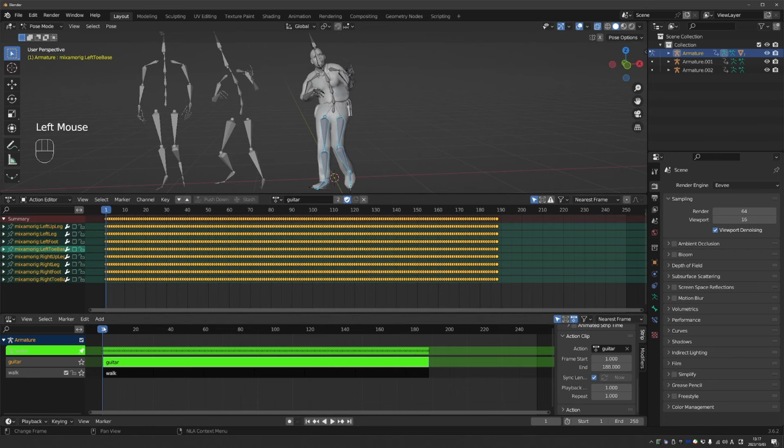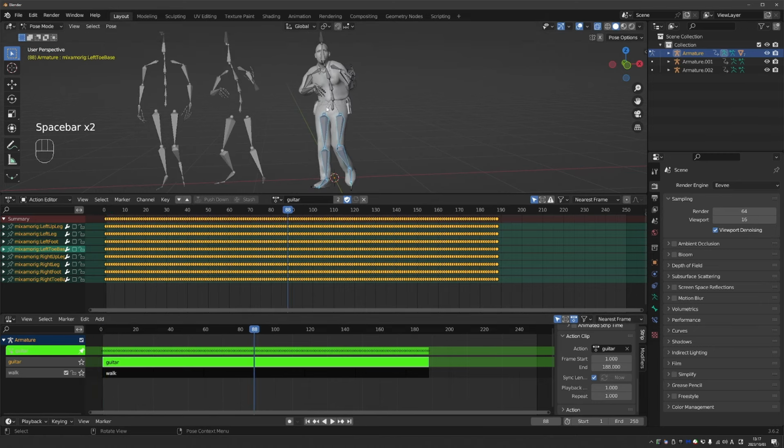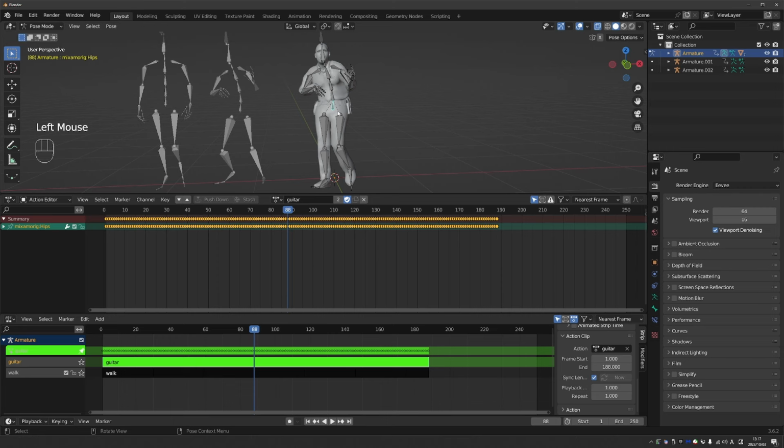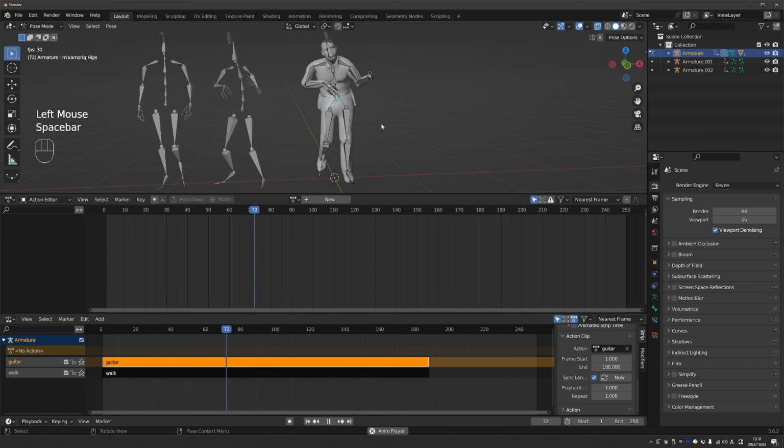Now, we can see the walking animation, kind of, but it is a little bit weird. And that is because this hips animation is using the guitar action, but it should be using the walking animation. So just select the hips and uncheck it. So that disables the hips animation from the guitar action, and we only see the walk animation of the hips. Right? So now we have something that works.